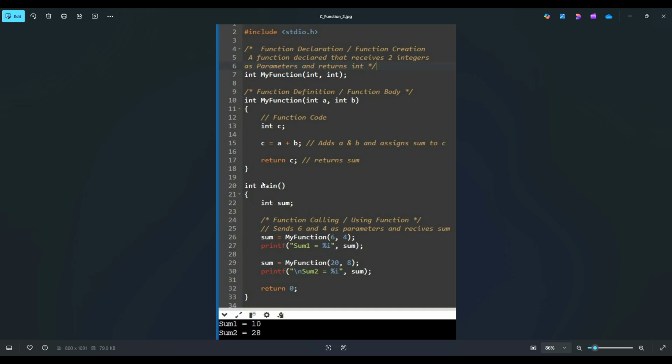So here this is the main function. In the main function, I am calling my function with 6 and 4. Whenever you call my function with 6 and 4, 6 will be assigned to a and 4 will be assigned to b. So 6 plus 4 will be added and copied to c, and c is returned. So c will be 10 here. This returns c, that is 10. 10 will be assigned to sum, and I am printing sum 1. So you can see in the output sum is printed as 10.